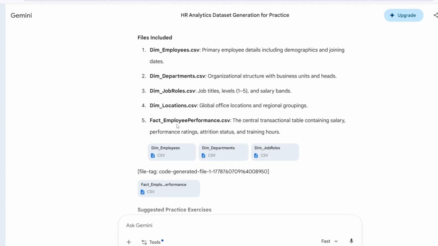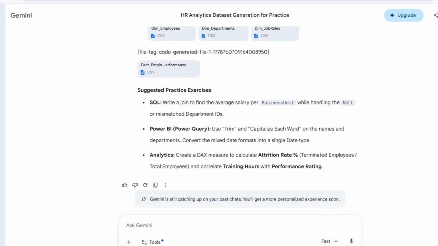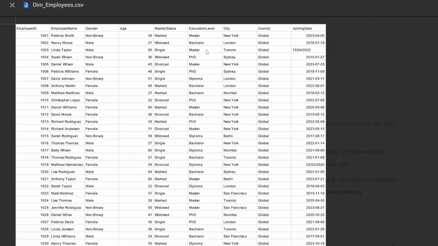Okay, and the fact table is the employee performance CSV. So let's quickly download this CSV file and see what exactly the data is showing. Here in the preview, you can see the CSV file for the employee, which has employee ID, employee name, gender, age, then marital status, educational level, city, country, and joining date.